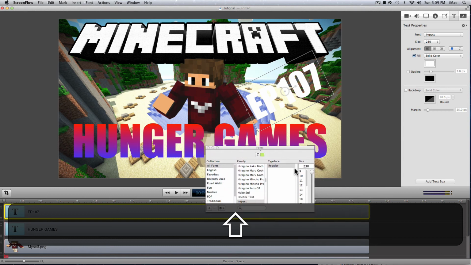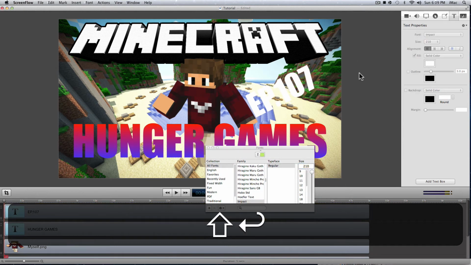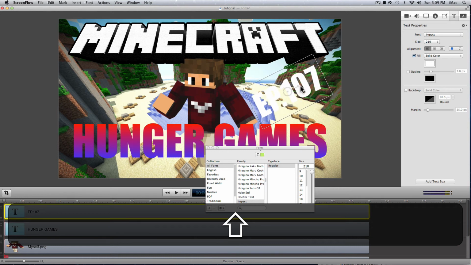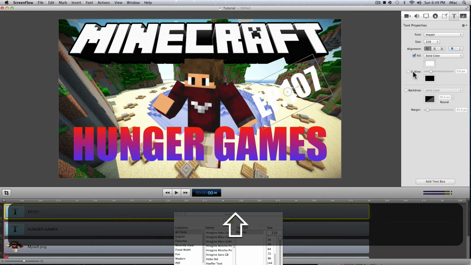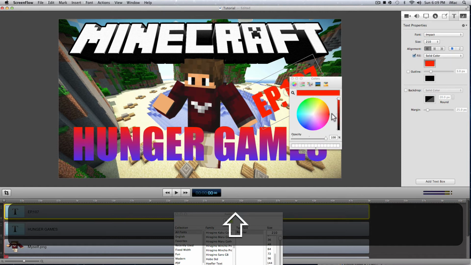Maybe make this a little bit smaller, like 210. And then I don't really use a gradient, but in the gradient we're still going to add something, so stay tuned for that. So here we want to click solid color, and then click that little thing and just make it reddish, or blue, I don't know, let's just make it blue for now, like dark blue or light blue. Just make it like that.